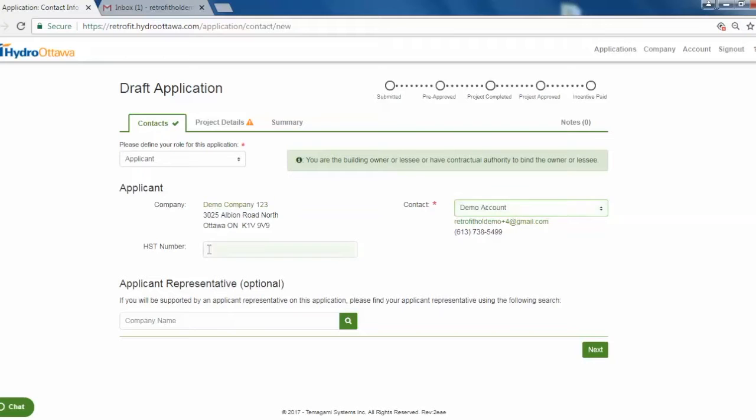HST number can then be entered here, and we also have the option to select an applicant representative for our application by searching their company name here.